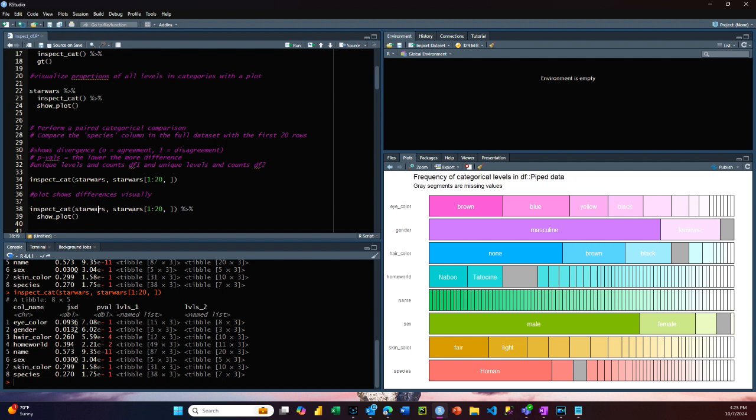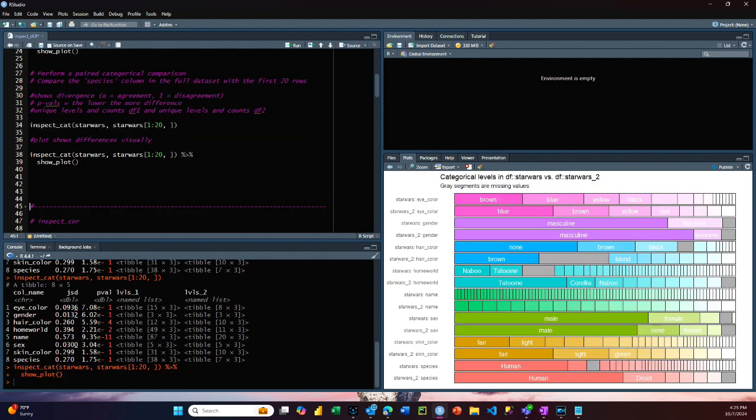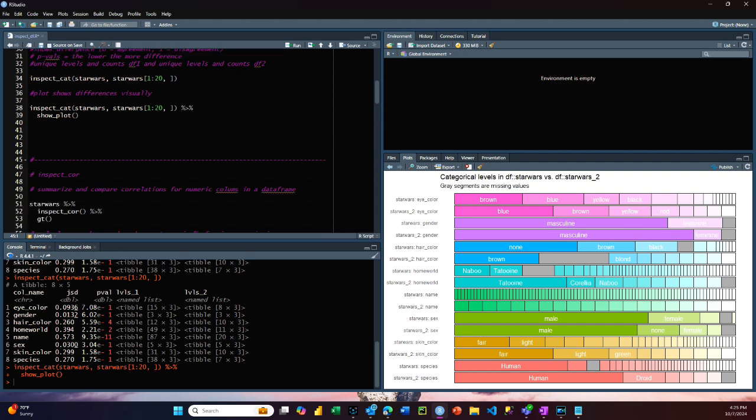But if you show the plot, I really like these. So starwars eye color, brown was the predominant. Starwars 2 eye color, the first 20 rows, blue was predominant. Same, so on and so forth. But you see how the different data frames compared in distribution of attributes among the variables. And again, I love these colors. So that's inspect_cat.